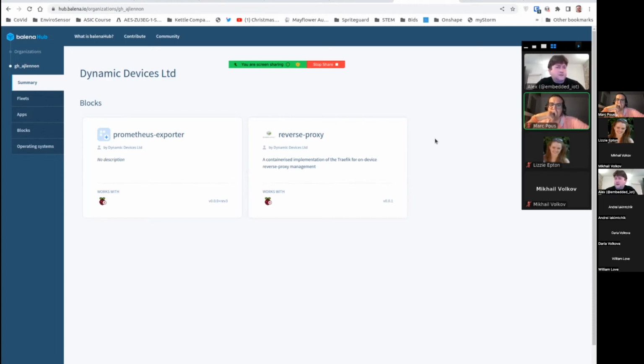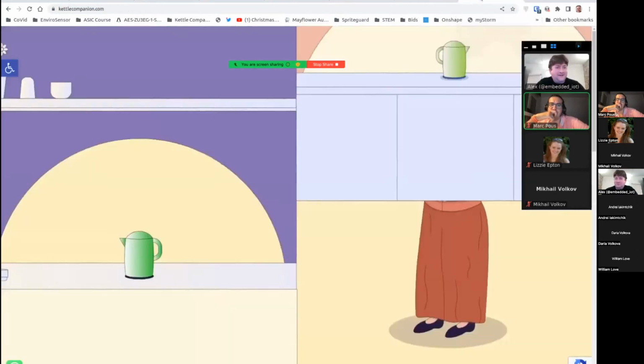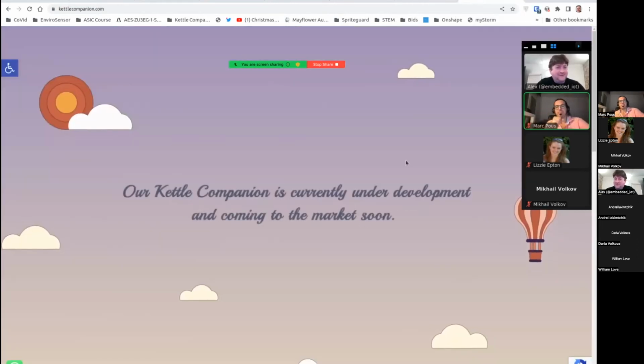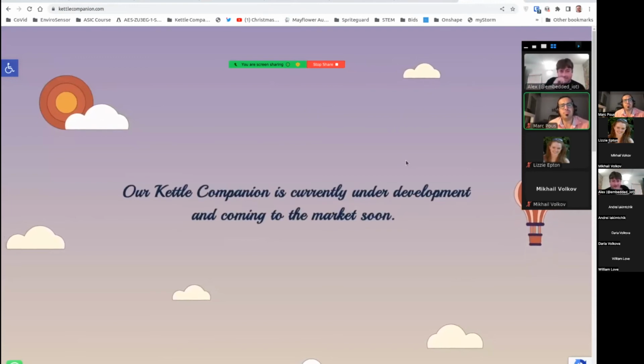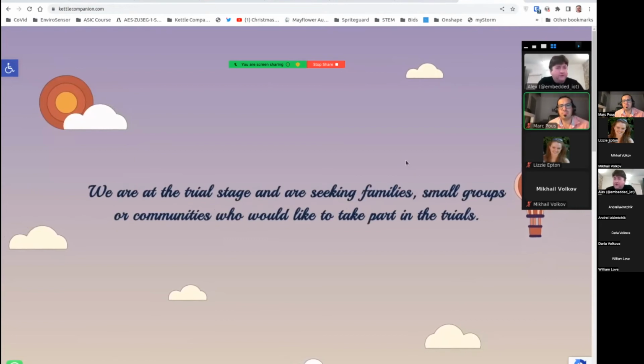So that's kind of most of that. Very quick, if you're still awake, a plug for something else that we're working on, which uses all of this, which is the Cattle Companion.